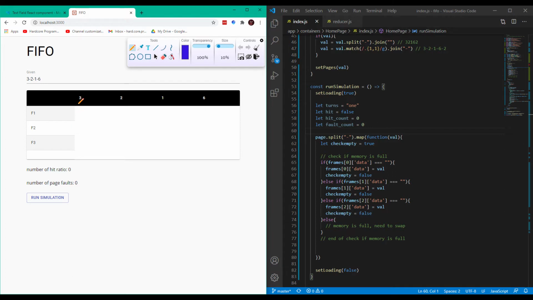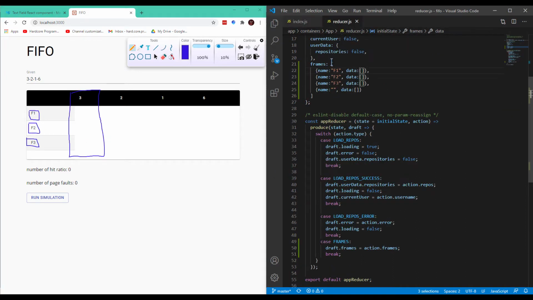So the first loop will be this one, the page.map. Inside it, we're going to check the frames. This is frames: index 0 is F1, and index 1 and 2 are F2 and F3. So inside these frames there is an array of data, an array of objects.